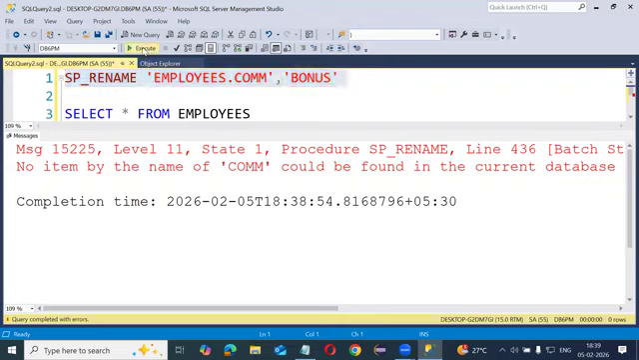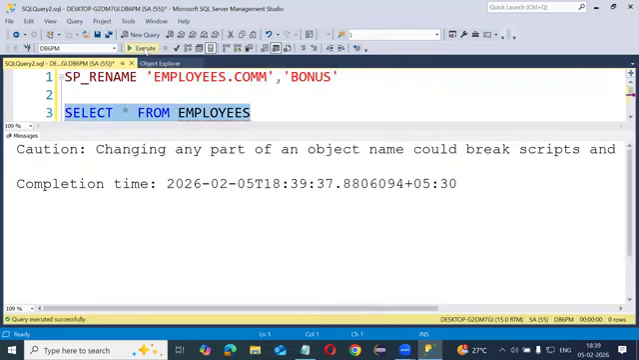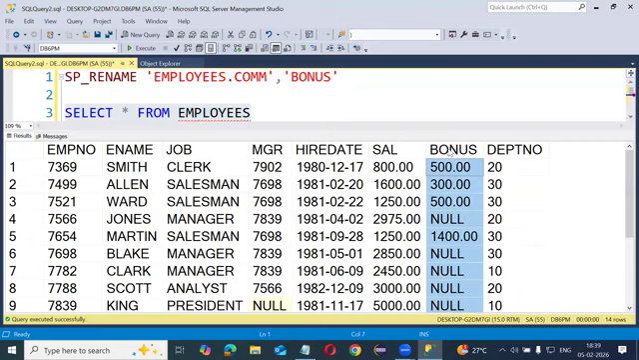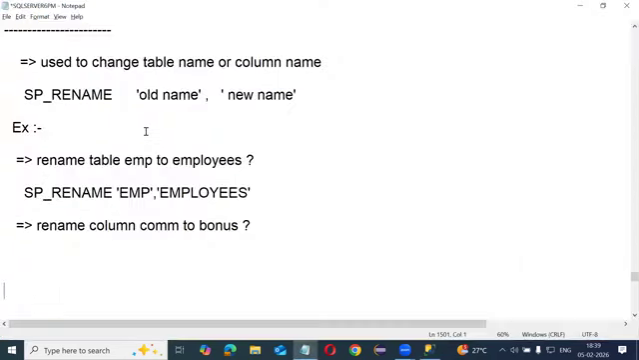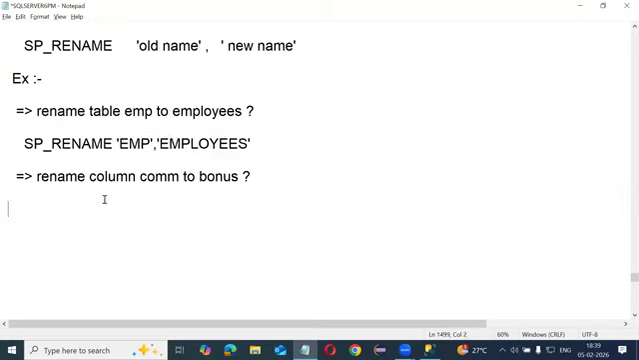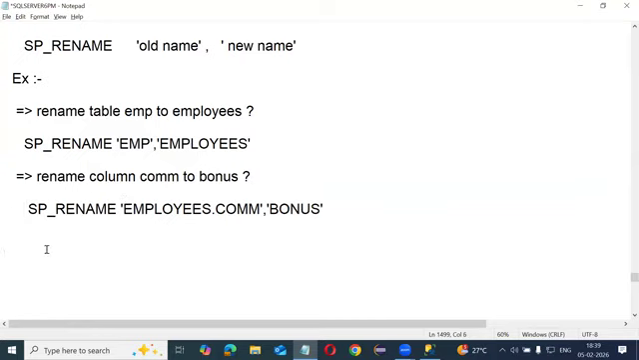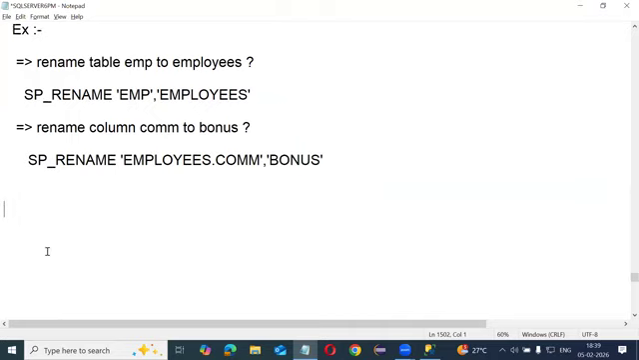Now run this. Now see, the name is changed to bonus. Understood? Table name is given directly like this, but for a column name it is table name dot column name. That's it. This is rename. Okay, now see, what we completed are the basic commands.